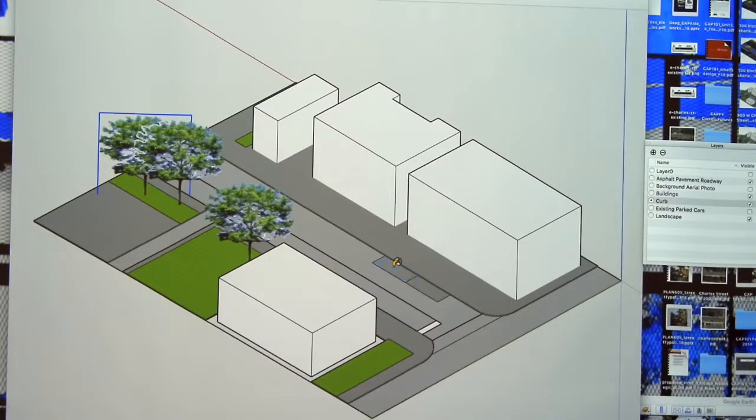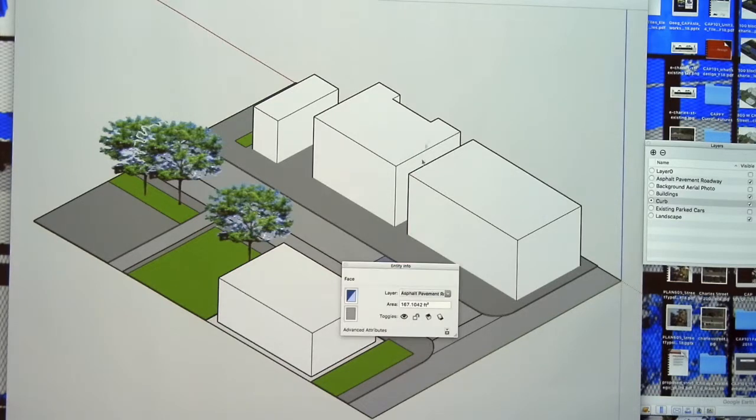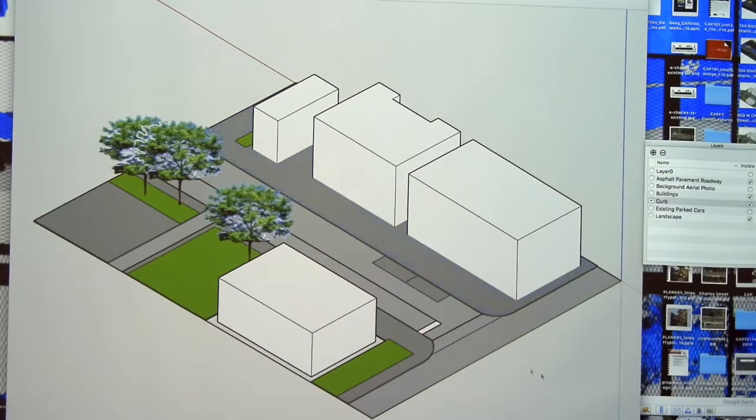It should be curved. Check some of your entities, make sure they're on the right layer. Okay. I'll turn everything else on now, except for the aerial photo.